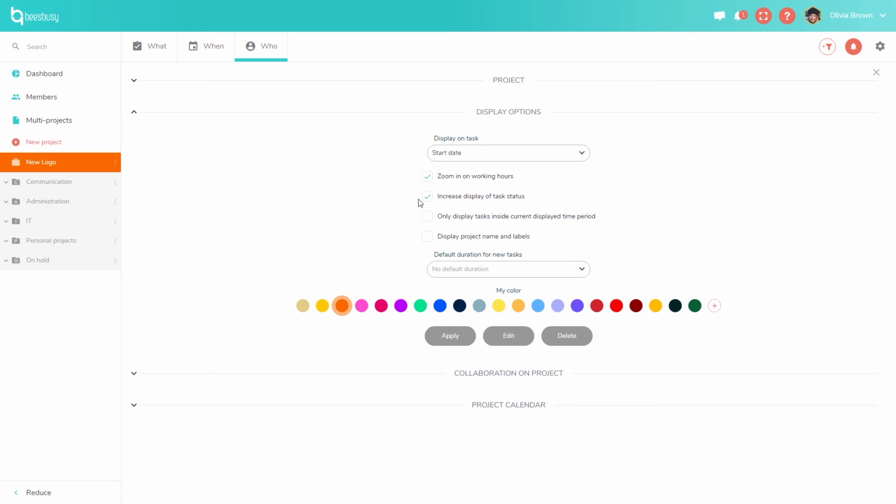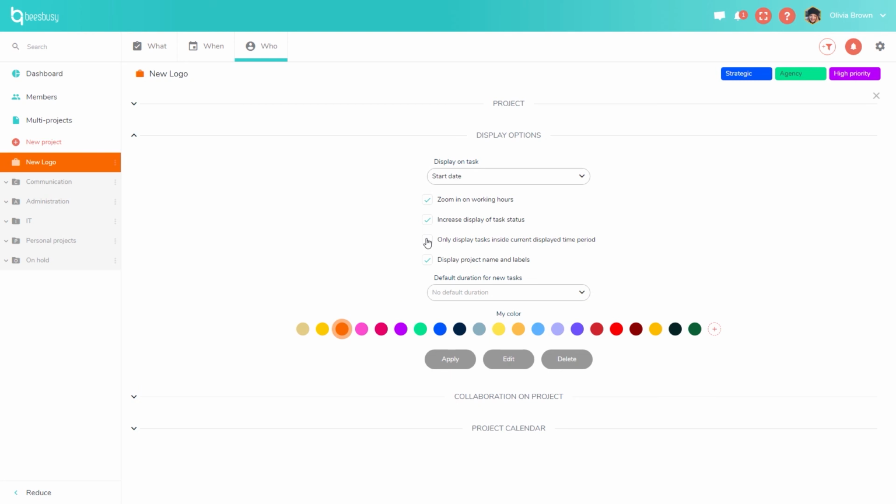Here you will increase the display of task status, so the color code will be a little bit more visible. Here you can only display tasks inside current display time period. It means that if some tasks are outside of this period, you will not see them on the side. Here you can display the project name and labels. The project name is located here, and the labels displayed here are the labels that you have customized, or the labels that are currently used on at least one task.